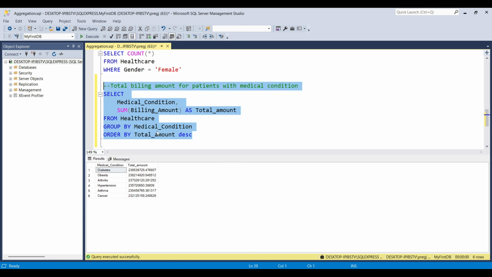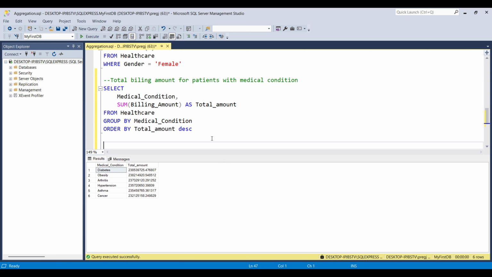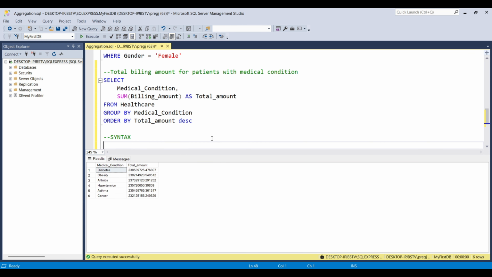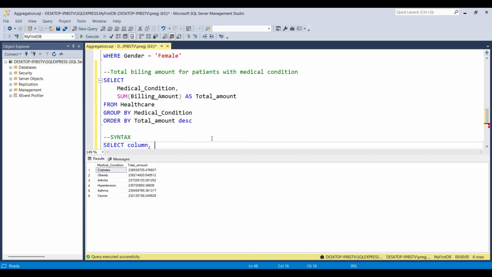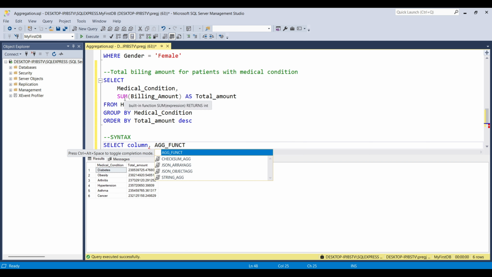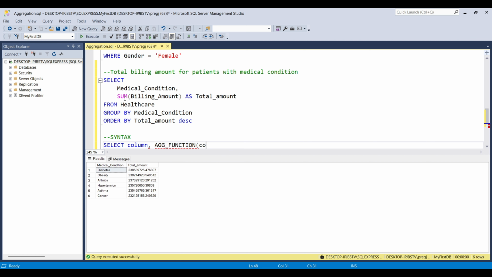So this is how we can use the group by clause in our query. As a beginner, you might need the syntax for this query. All right, let me give you the syntax to use the group by clause. You select the first column you are trying to group by, and then you use your aggregate function. In this case, you can see that we used sum, right? Whatever aggregate function you want to use, put the column in brackets. Let's label it column 1 and column 2, so there's no mix up.